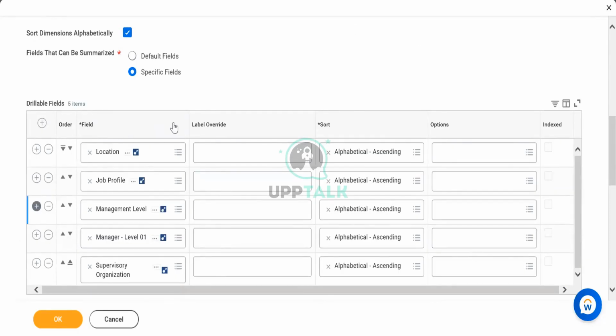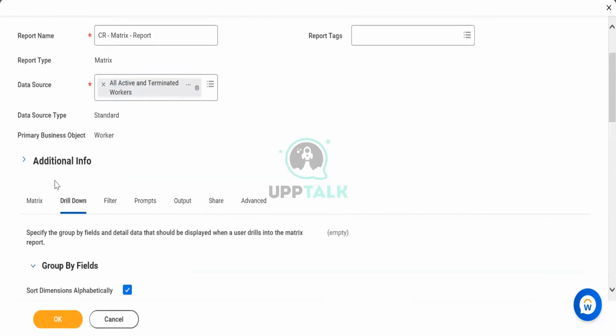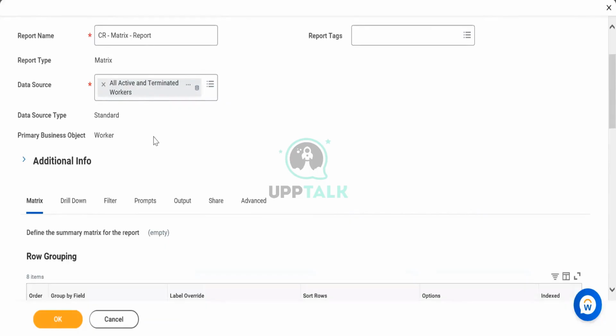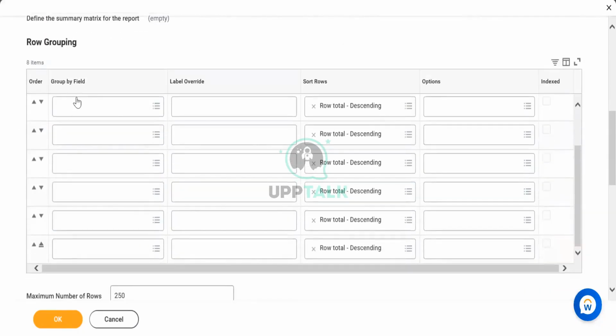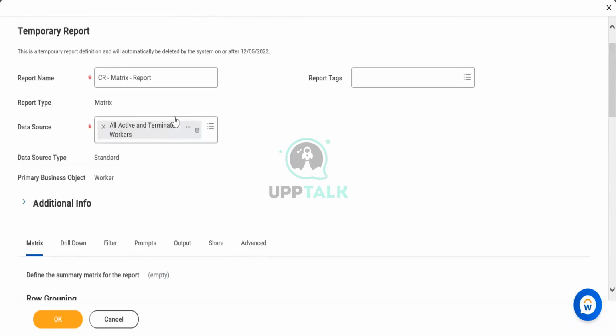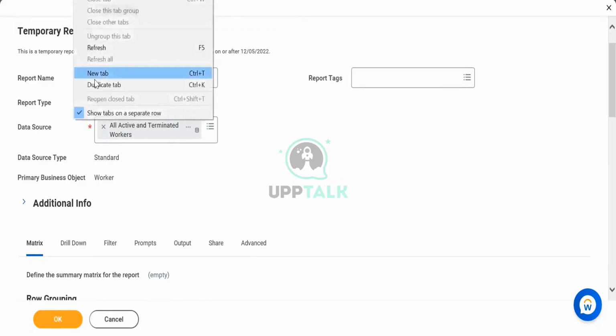Is that what you were asking me to show, or anything else? Here, when trying to select the data source, the options are given like by category, all, then by category and primary business object. This all active and terminated workers data source can be obtained from which option? Can I know that?